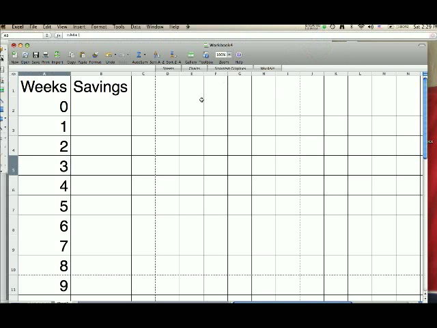This is video 2.3, and we are going to finish up modeling Nathan's savings in this video. I am going to put my cursor in cell B2 and finish off this initial condition. We know that in week 0, Nathan receives a gift of $5. So there's the initial condition in the first row of your table right here.